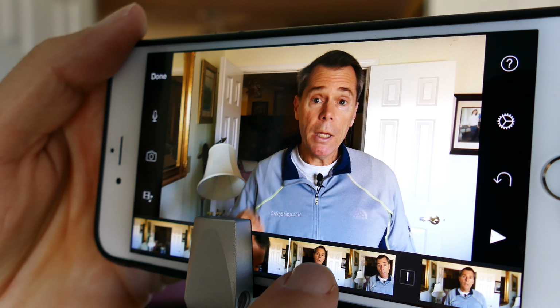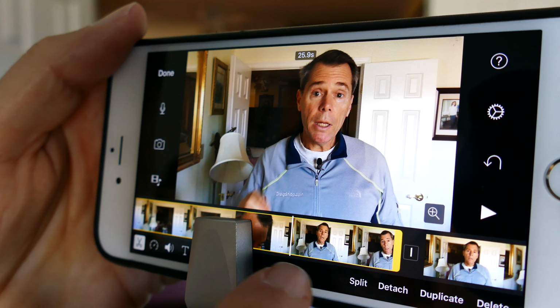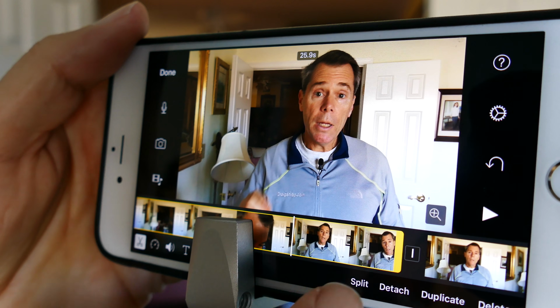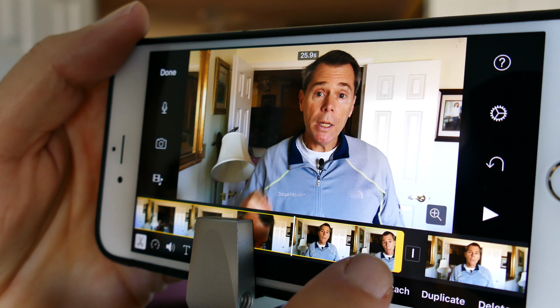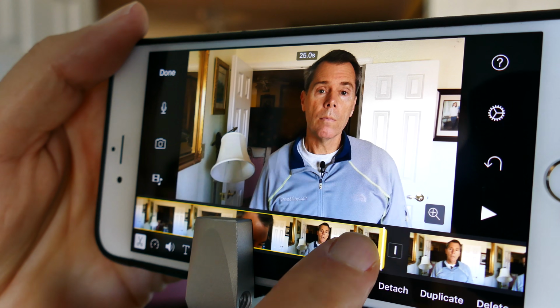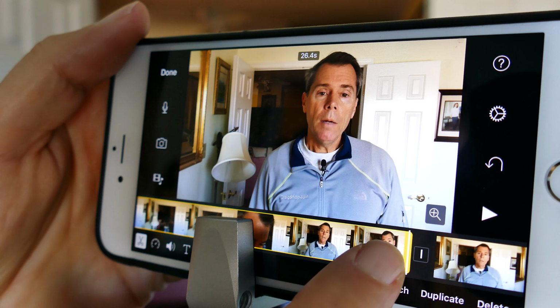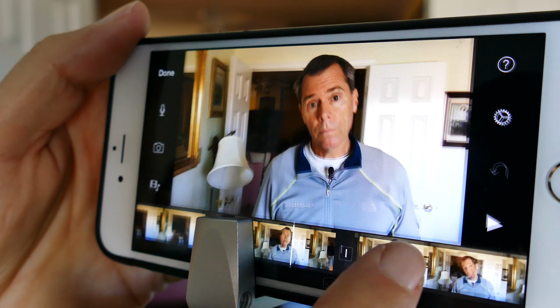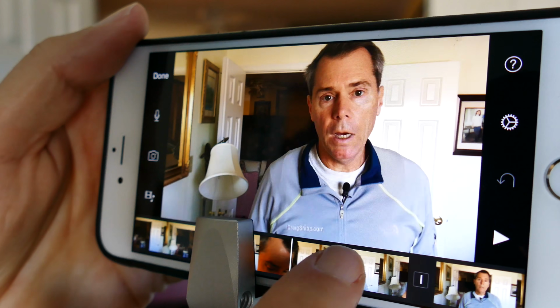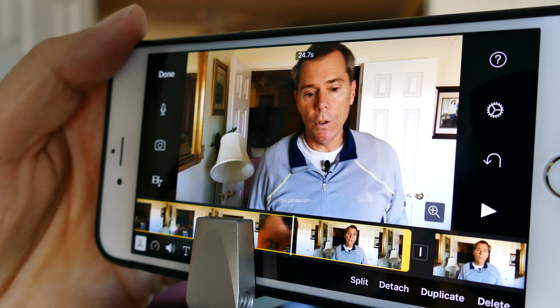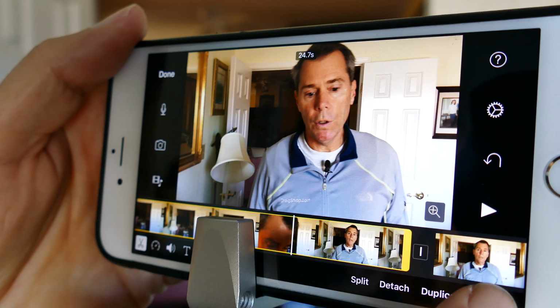So now I'm going to go back. I'm going to select the part I want to get rid of. Now when it's got the yellow around it, it is selected. And by the way, you can trim by also grabbing this thick yellow part here and trimming like that, if you want to shorten the clip. But in this case, I don't want to shorten it. I want to delete it. So I'm going to select it, and I'm going to hit delete.